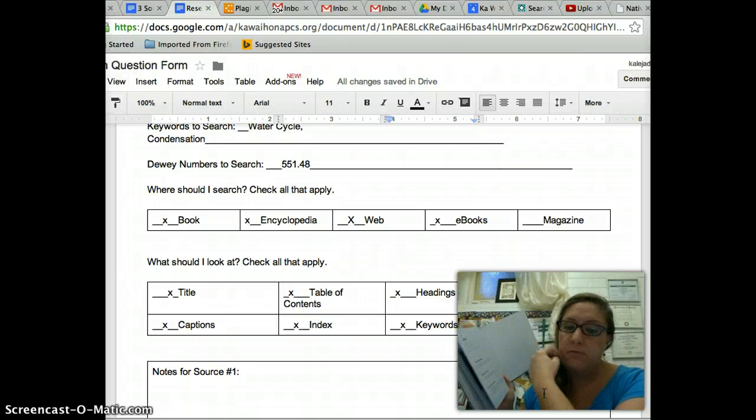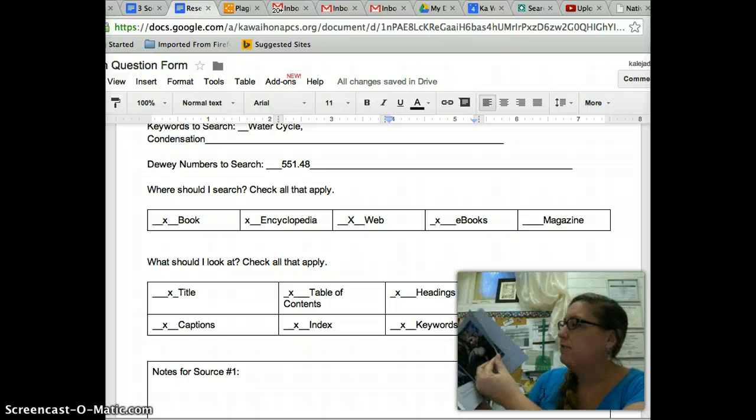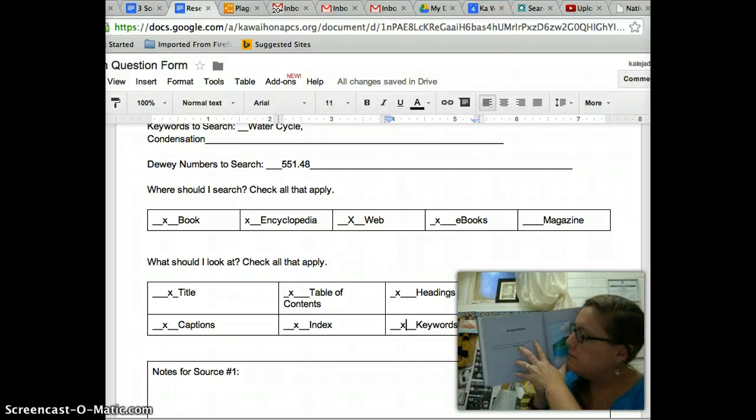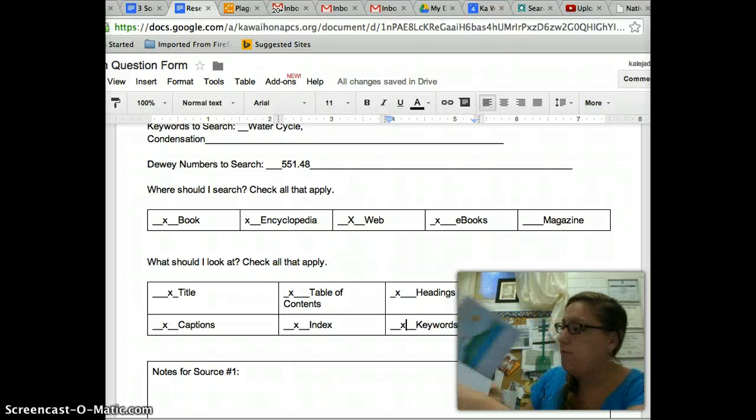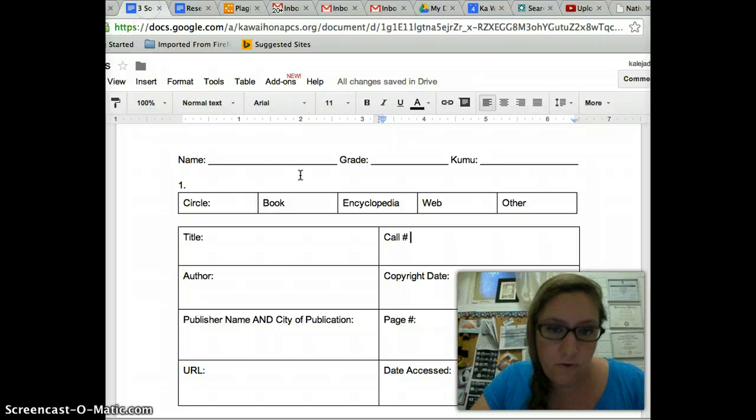And then when I look at my page for condensation, I'll have keywords that I can use. See, like these bolded words, like evaporation. That's super helpful. So this is my source one, but here's how this works. This is my source form.